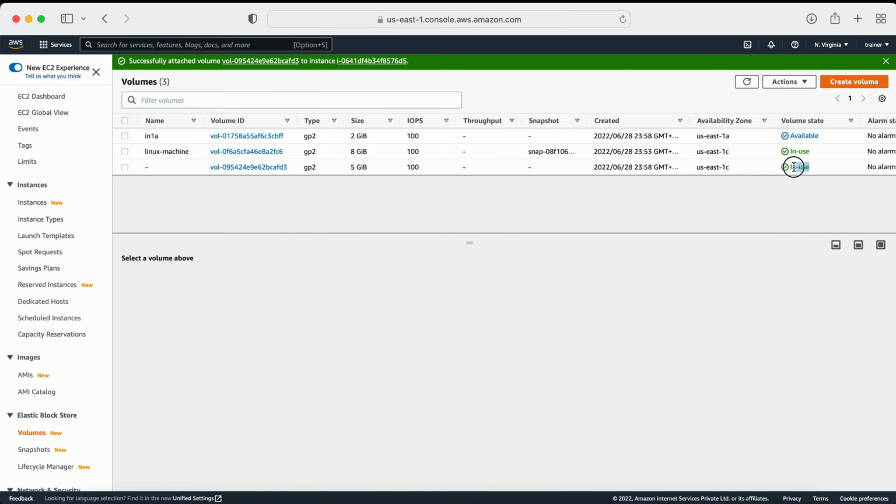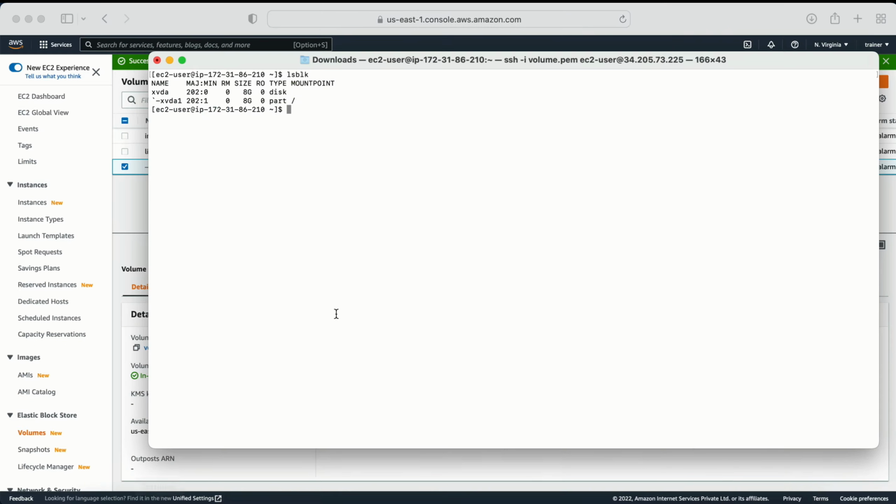Now it is telling me it is in use. Let me go to my machine and verify this with the lsblk command. Now it is telling me one more volume is there with 5 GB.